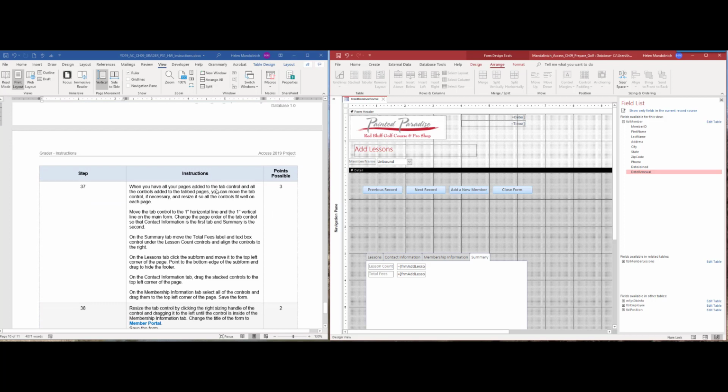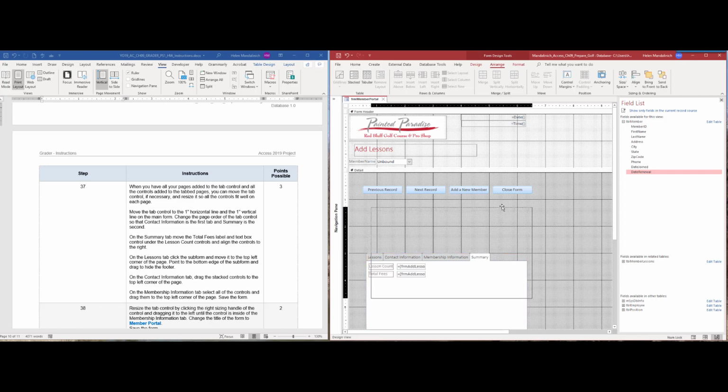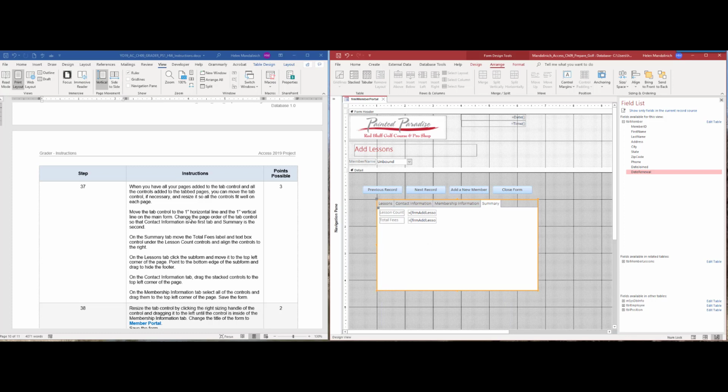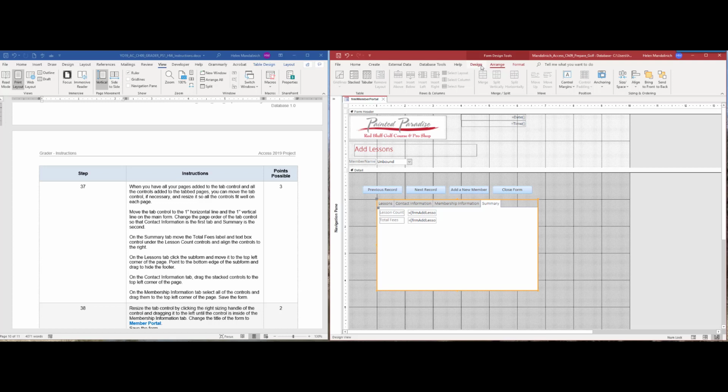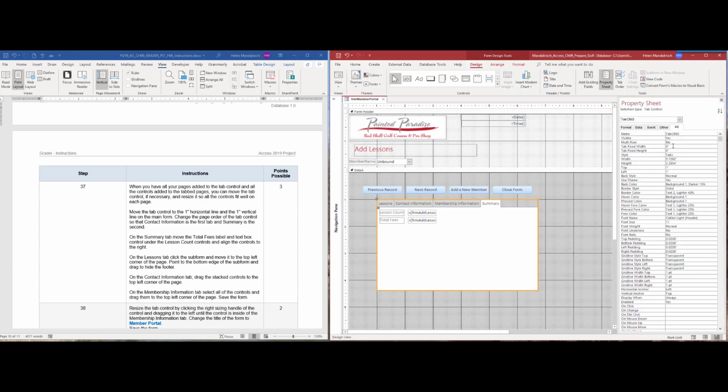When you have all your pages added to the tab control and all the controls added, you can move the tab control if necessary and resize it. Move the tab control to, so we're going to select this, and we're going to drag it up here to the 1 inch and 1 inch. So right there, we're going to tuck it in. And then we can always look, right? We can always go to property sheet and top one, left one, so we're good.